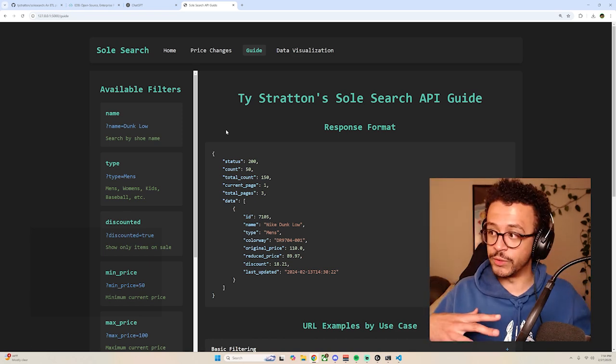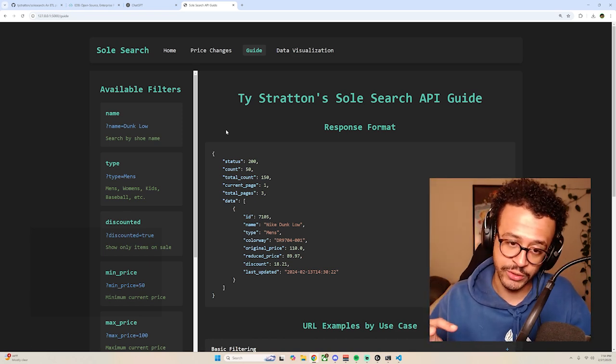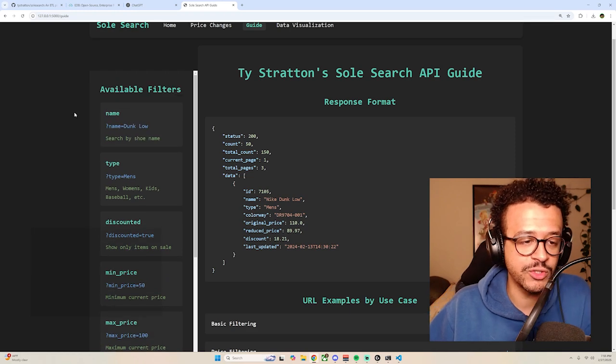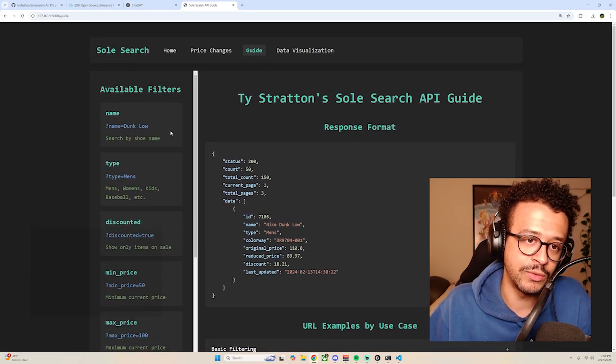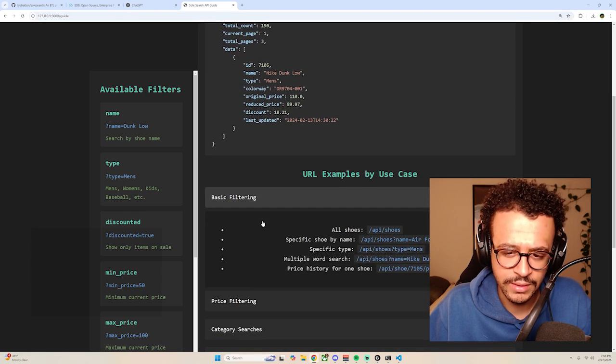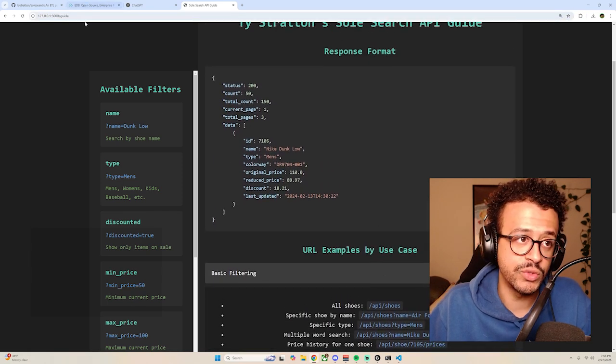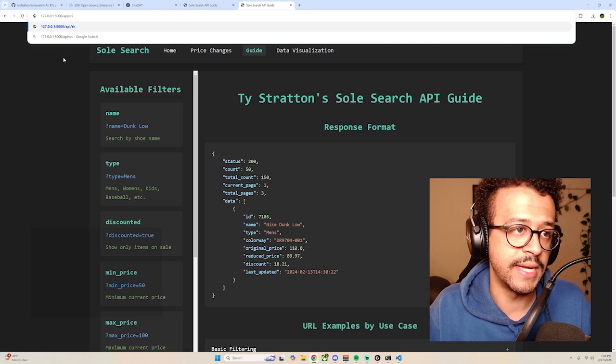This is what I was building out when I started. So we have available filters off to the side. If you know what you're doing and you want to just use my API, you can just go ahead and go for it. I believe it is, yep, API/shoes will give you everything.